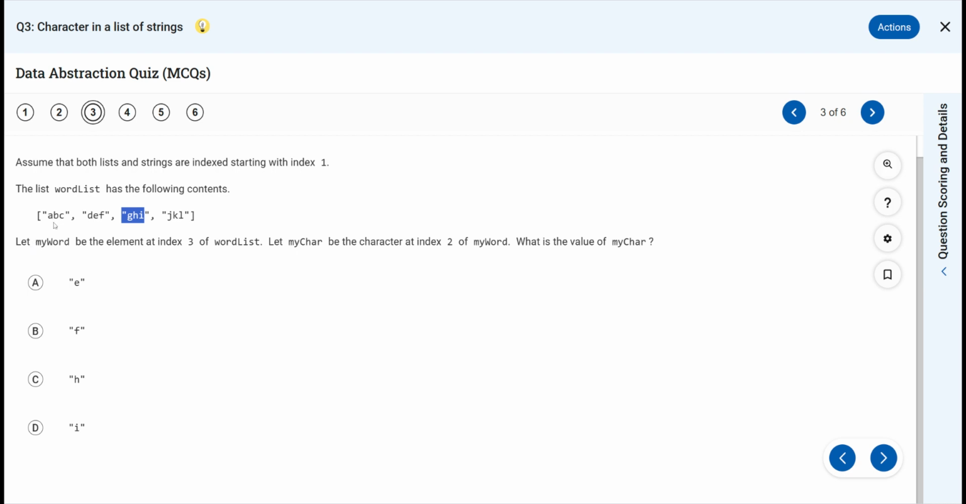Or number 1, number 2, number 3, number 4. So index 3 would be this one, if this is index 1, index 2, index 3. So index 3 is just the address of that element. The actual value of it is GHI. So my word is GHI.